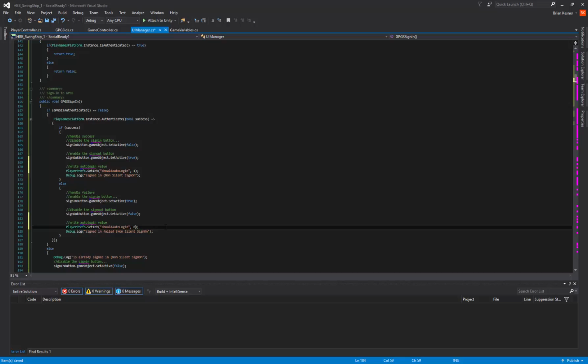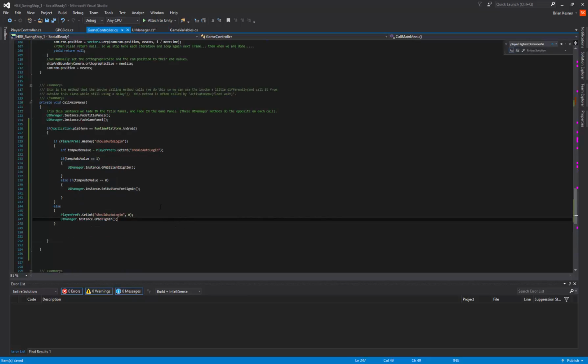So in this case, they're prompted with sign on. If they don't succeed, they get written 0. It doesn't try silent sign on. And the only other time that they would try to sign in is if there was not a value, which we're going to give it 1 if they choose no. And then it's going to set the buttons to say, hey, they can sign in if they want to. So we should be good with all of this.